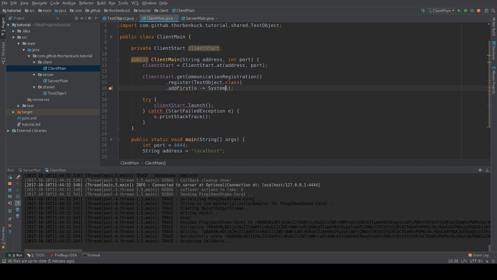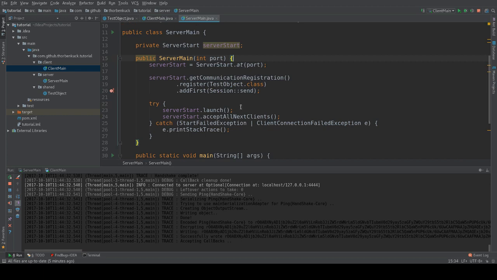I'm going to write it long right now. This has to go. As you see, again, we could write it as a method reference, which I'm going to do. We just want to print out the test object that we received. Now, what I've done here is I've stated this little registration part after the creation, but before the launch at both main classes.